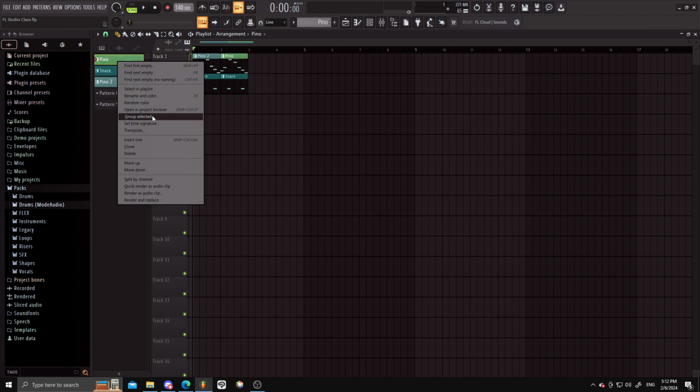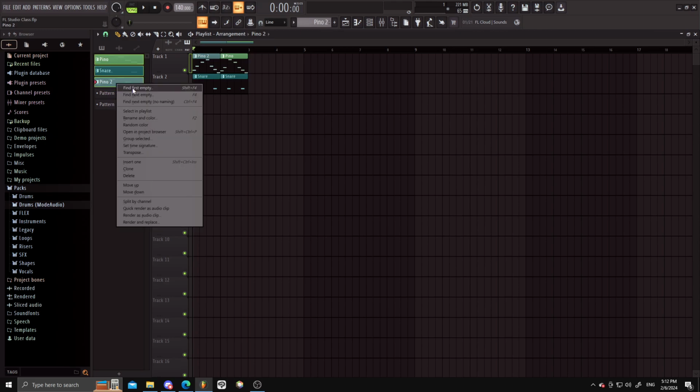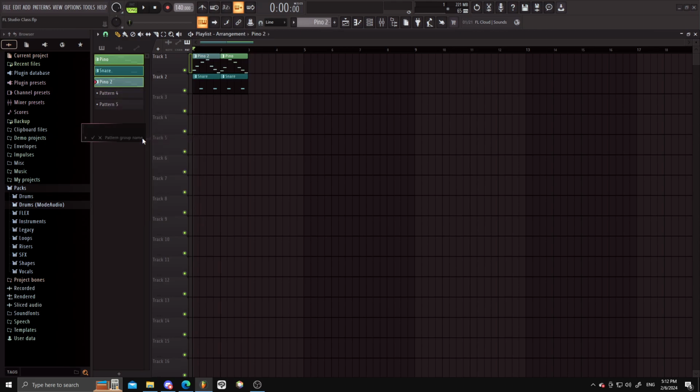Group selected. This is kind of cool. By the way, how to multi-select: I'm holding down shift and I click from the bottom one to the top one. Group selected just puts it all in a group. Voila. This is all grouped now.